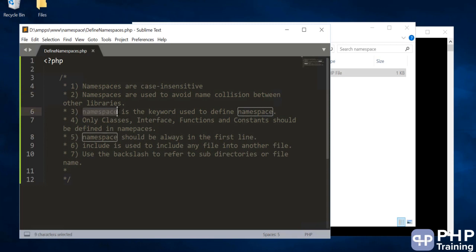Namespace is a keyword used to define namespaces. So you will attach a namespace keyword to define a namespace. And there are a couple of things you can only define in a namespace. You cannot define variables in namespaces. You can only define classes, interfaces, functions, and constants. These are the only things that you should define in a namespace. You should not define a variable and try to use that variable. It won't work. Okay. So organizing your classes, interfaces, functions, and constants can be done with namespaces.